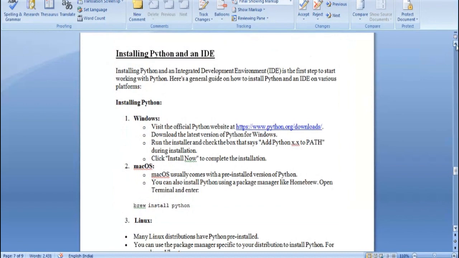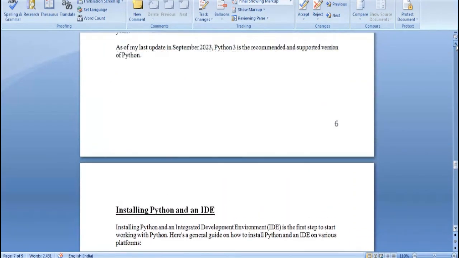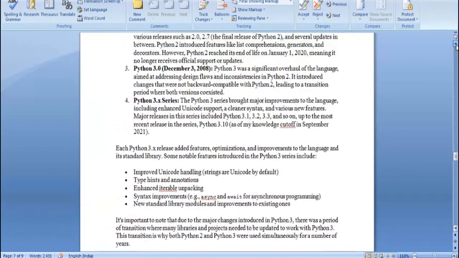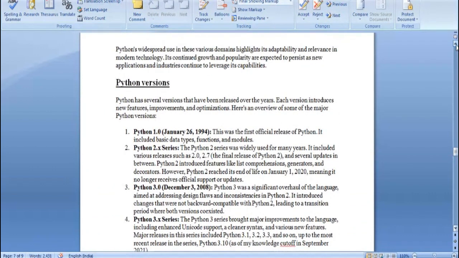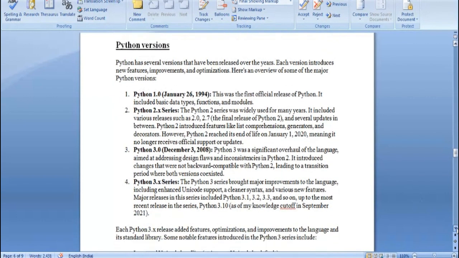In the meantime, we will see about the versions. What are the Python versions? Python has several versions that have been released over the years. The first version is Python 1, which included basic data types, functions, modules, like that. The 2.x series, 2.0, 2.1 and so on, was widely used for many years. It included various releases such as 2.7 and several updates.